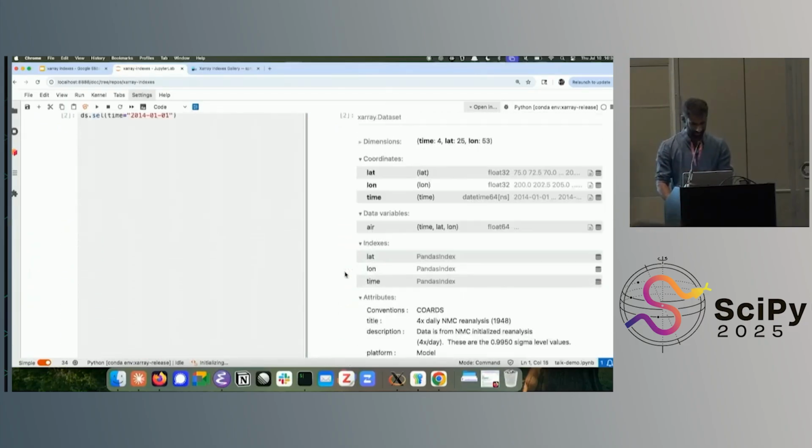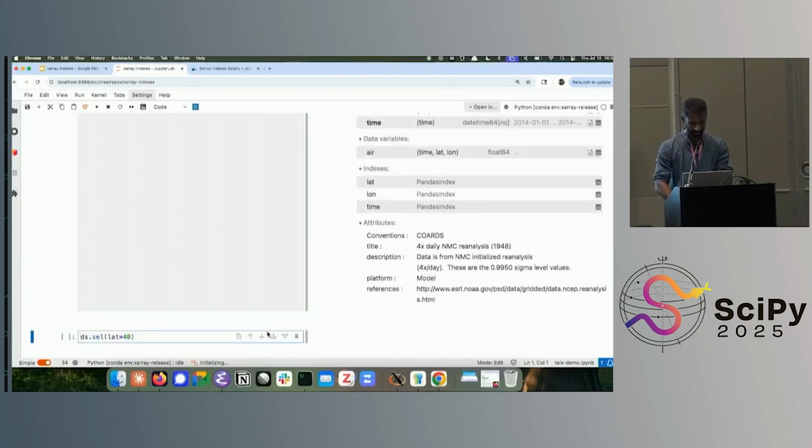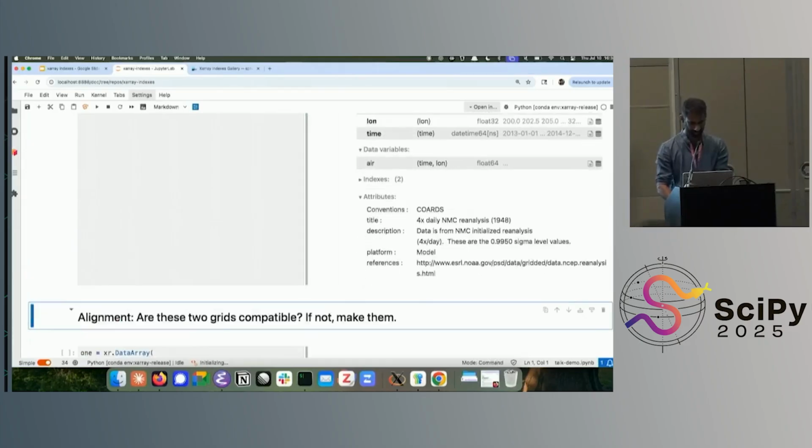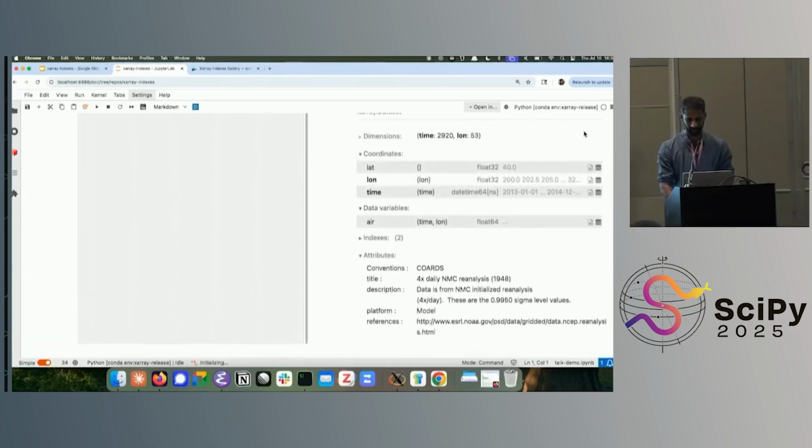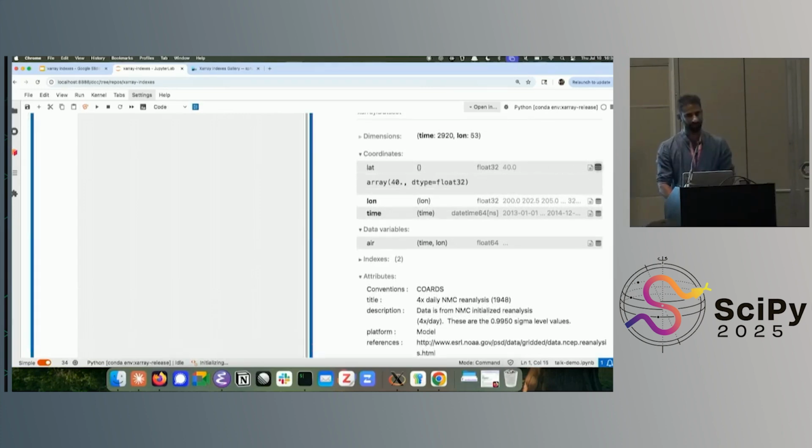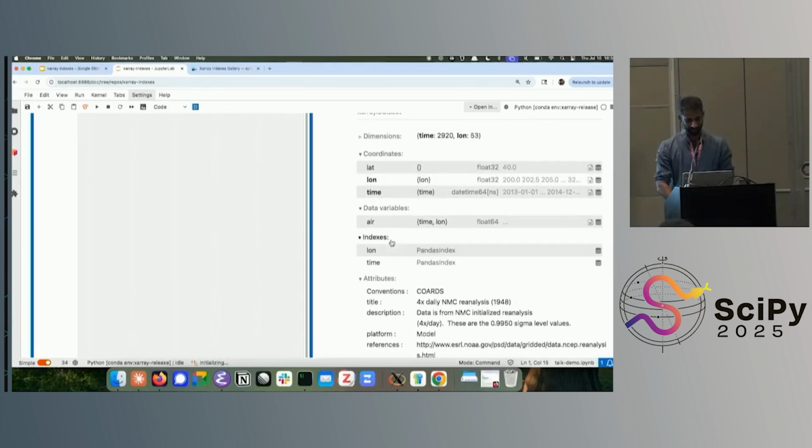There's also an index along latitude. So you could do things like, hey, give me lat equals 40. This ends up picking out the latitude equals 40 north value, right? So there was another index along latitude that was used to do that lookup. Now we get a scalar. There's no index anymore, but I still have indexes along lon and time.